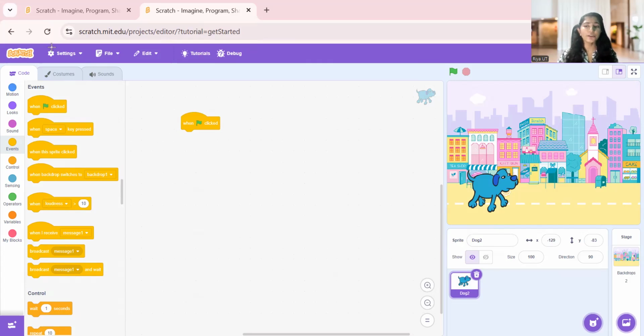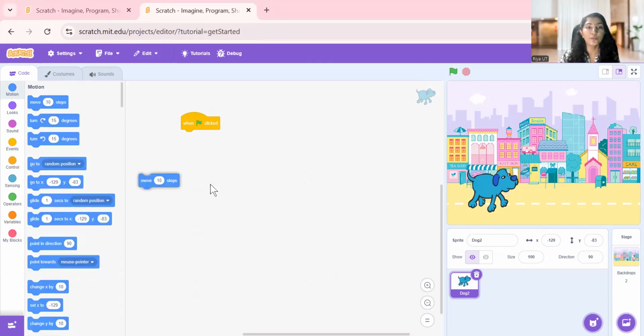Now I want to make the dog move. How do I make the dog move? To make the dog move, you have to go to Motion. There you have a move block. All right, so let's see. Here we go. Yeah, the dog moved, right?